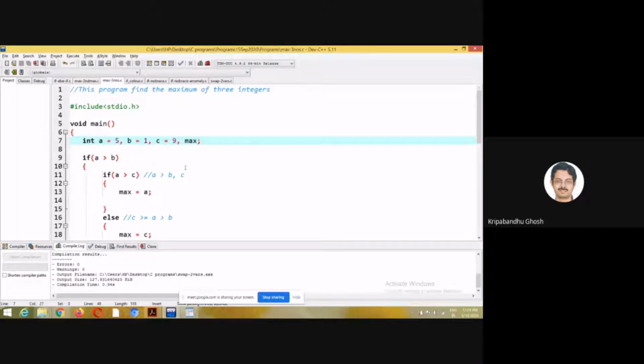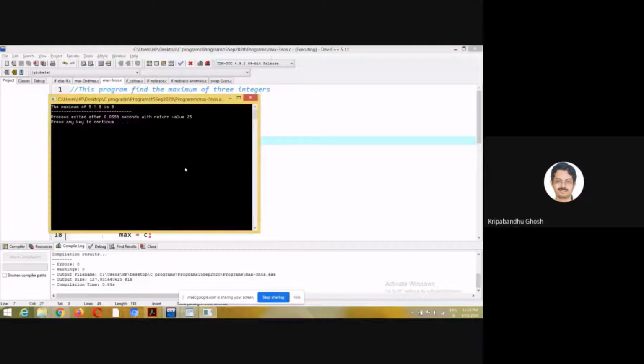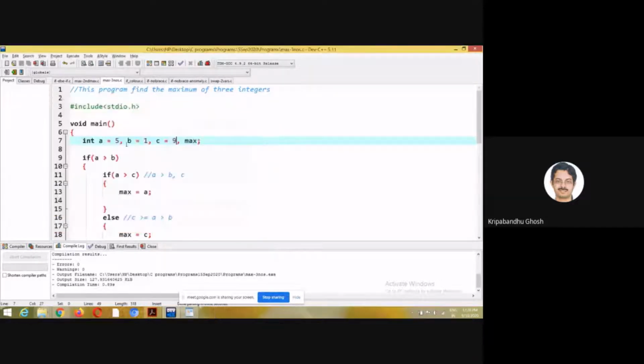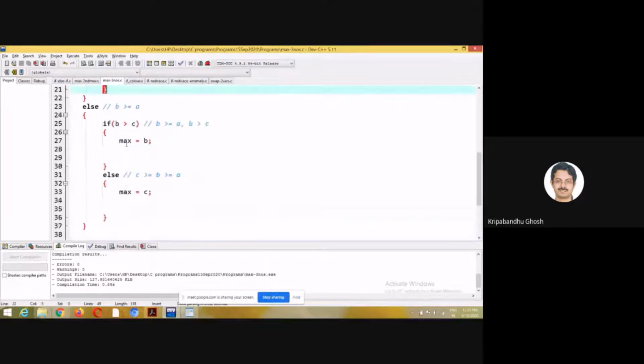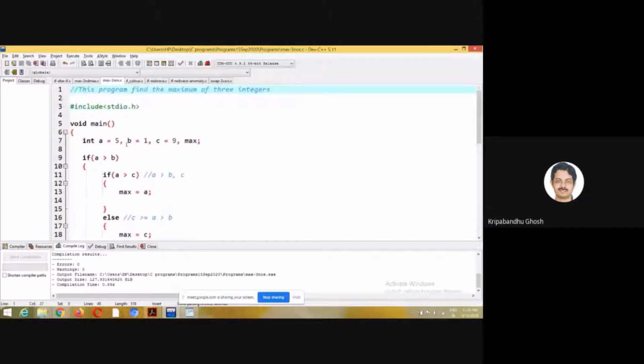Let's run this code first. The maximum of 5, 1 and 9 is 9. So it is printing the correct value, but the correctness of the output does not guarantee the correctness of logic, because I could have done it manually and printed 9, right?